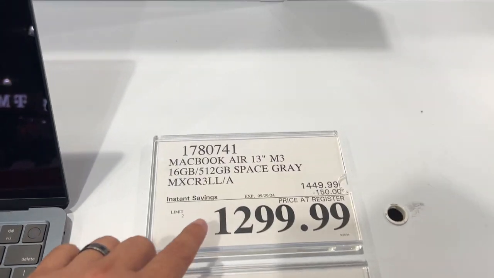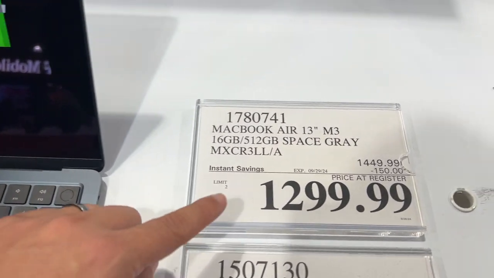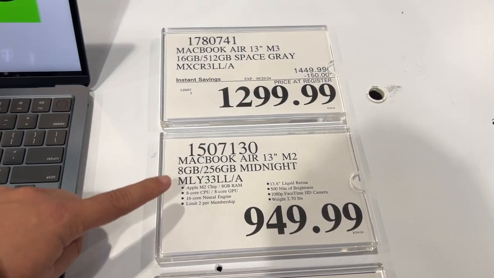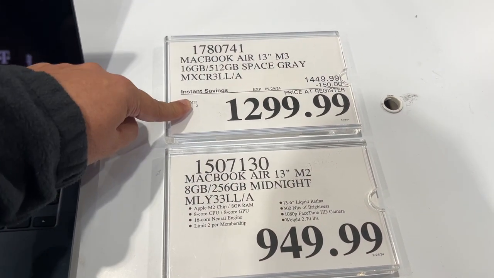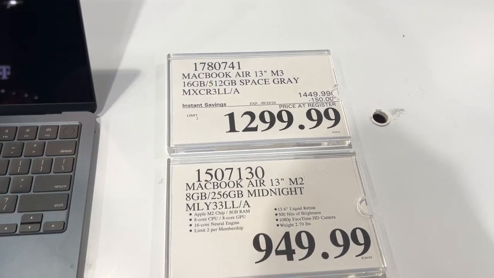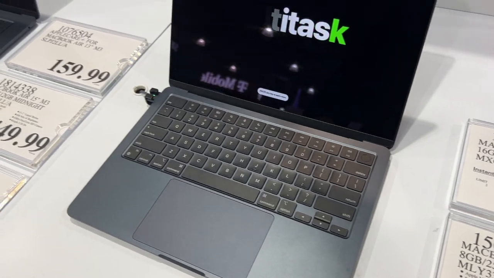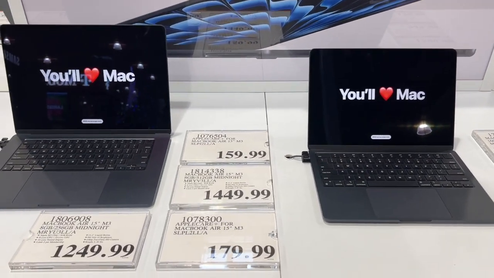Now, if you do get the same processor, the M3, in the 13-inch, this is what the price is for the M3. So a little bit of a price difference from the M3 to M2, but also this one here has 512 gigabytes of storage space, which this one has 256 gigs. So I guess it all depends on your personal preference on how much you're going to be downloading on this.